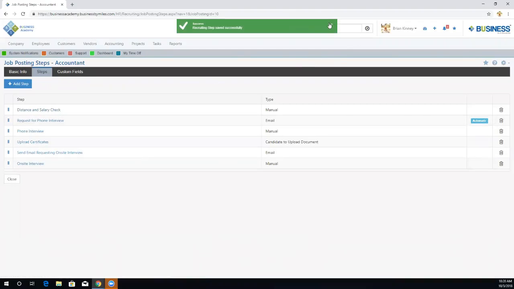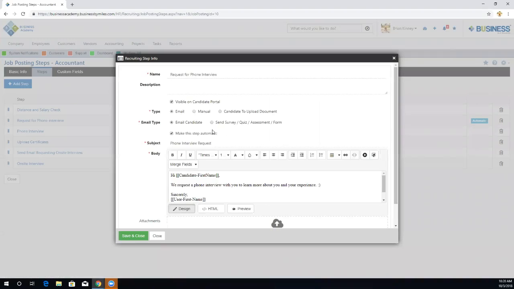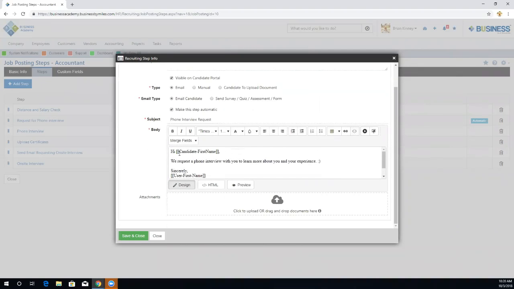Now, if I go to the request for phone interview, we'll see how that email is set up. So here I'll just scroll down. So this is an email for a phone request interview. We can see that this step is automatic. We're going to email the candidate. And as we scroll down, we can see those merge fields taking effect. So by adding a merge field for candidate first name, it's going to make it a little more personal.